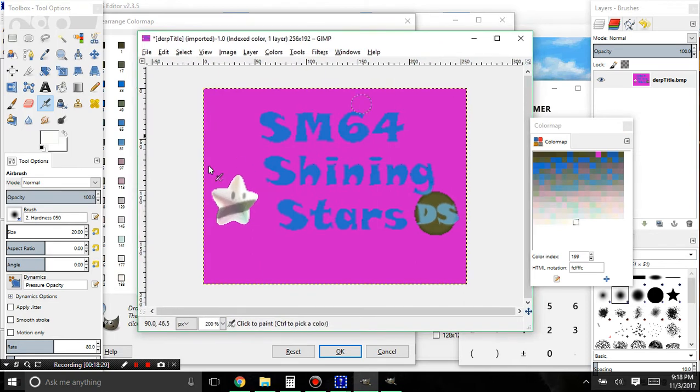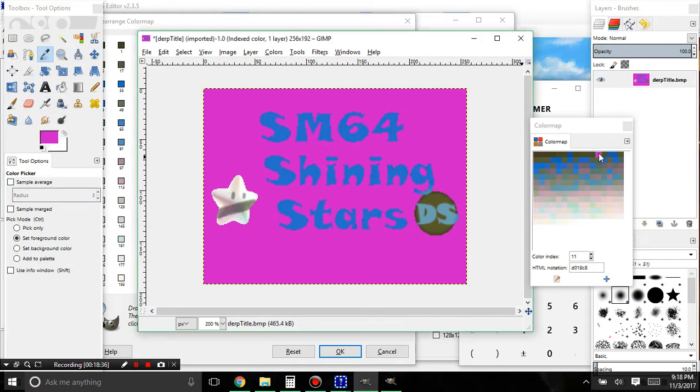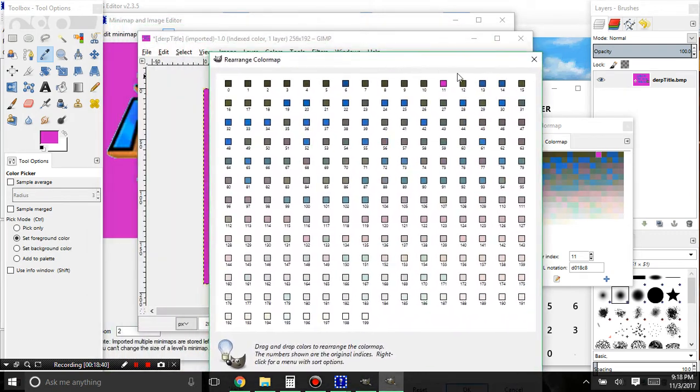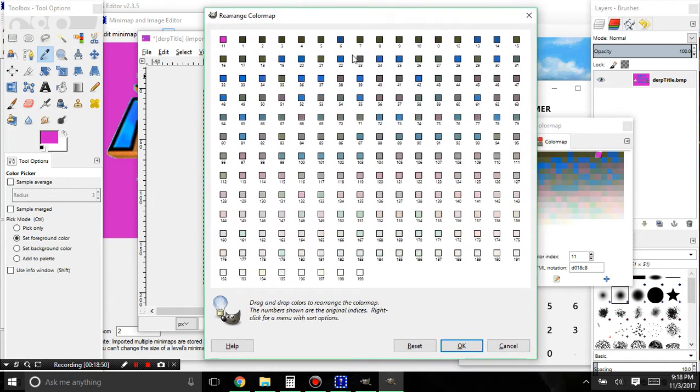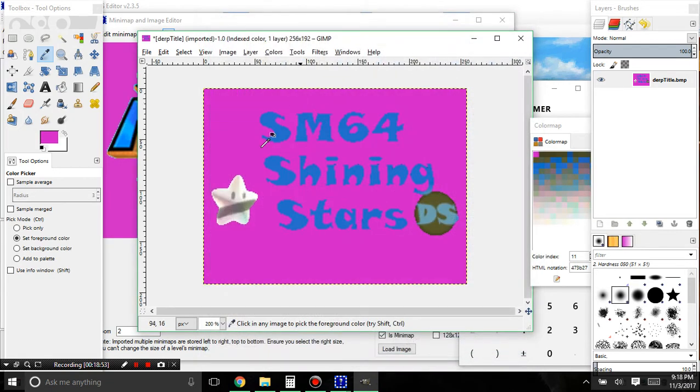But before we can know which one to rearrange, we're going to hit the dropper tool right here and select the background. And we can see the color index is 11. So that kind of makes sense. And we're going to put 11 over here, and we're going to put 0 where 11 is going to go. We're just going to do a quick swap. If we hit OK, everything should still look fine, which is great.